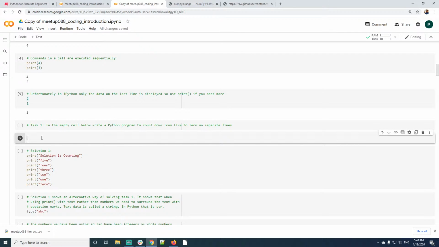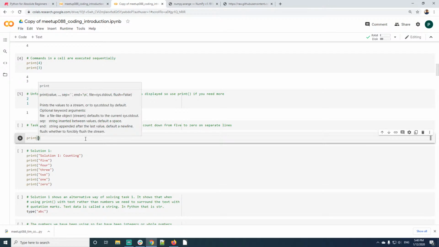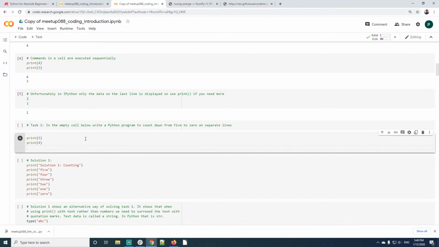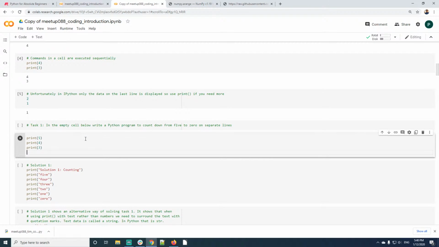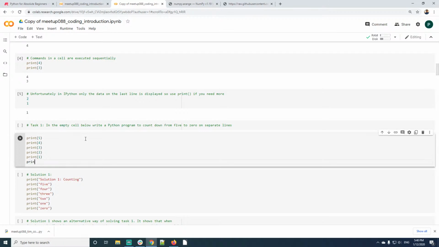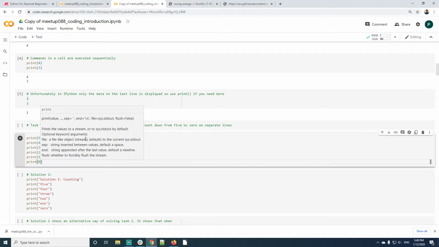Okay, now you can see I've left an empty cell here, and we've got a task here. In the empty cell below, write a Python program to count down from 5 to 0 on separate lines. Okay, so we've seen examples. We saw an example of printing 4 and 3. So if we wanted to do that for 5, we can just type the commands in. So it's pretty simple. Have a go at typing, and if you get this working, then you know you've really written your first short Python program.